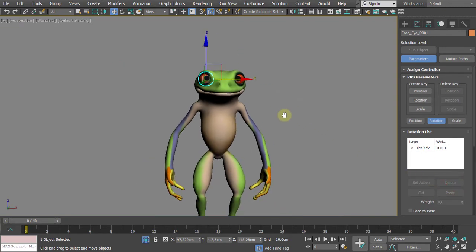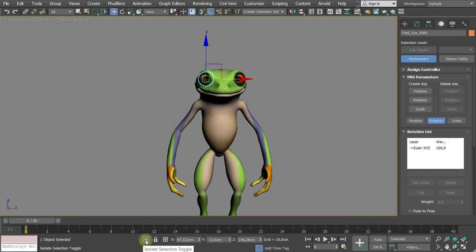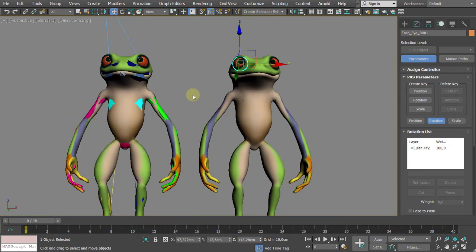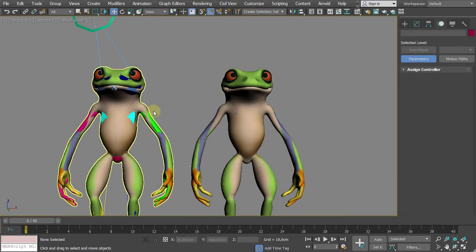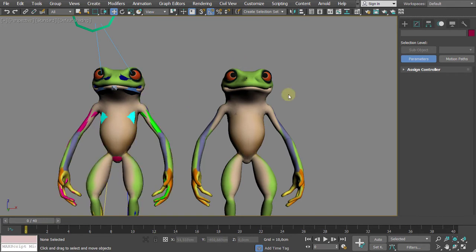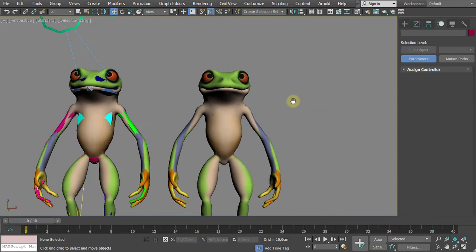And now we have a new model. Let me exit from isolation mode. So here we go. This is an exact copy of the previous one. So technically it's the same, it's just not skinned, and we have no look at constraint. Okay, so this will be our base.